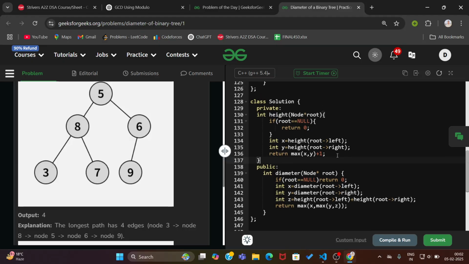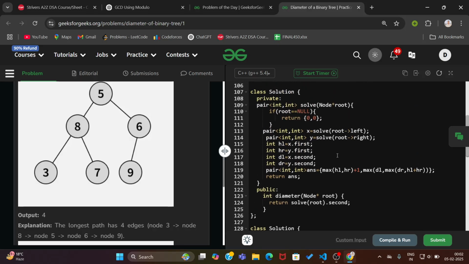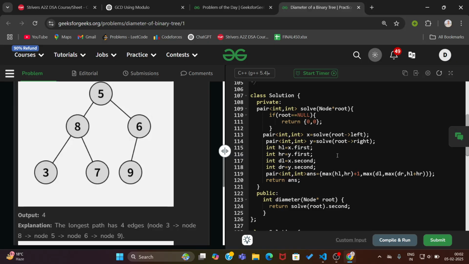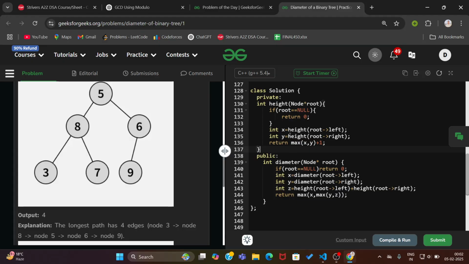So now we are discussing the optimized code. We can make two calls at a time, and we can observe that the codes are similar for diameter and height. That's making a root, a left call, right call. The calculation is different. The calculation for this is maximum of x comma y plus 1, and the calculation of this is height of root left and height of root right.